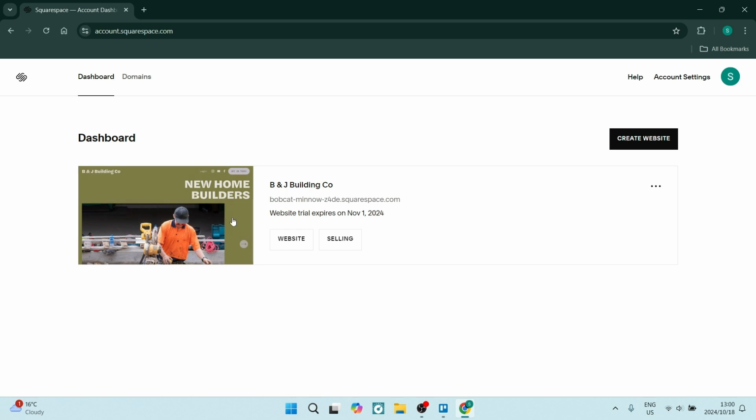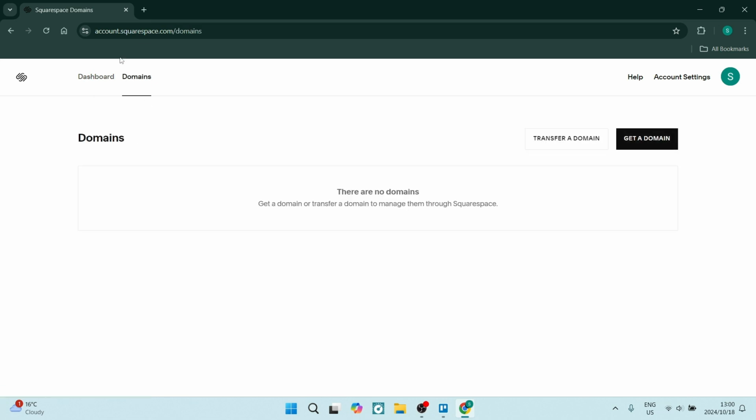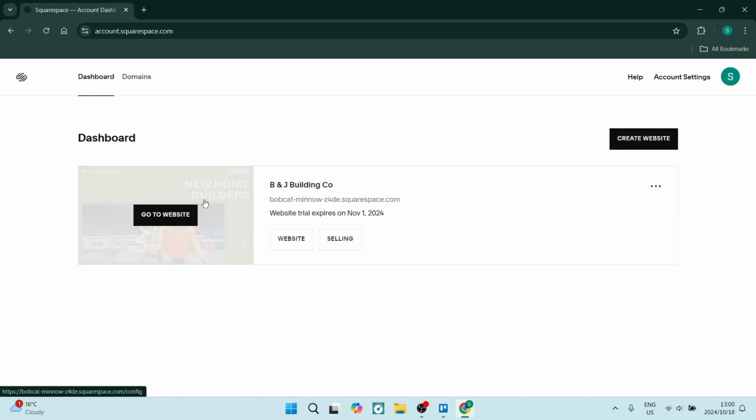So if you are here and you would like to manage those domains that you have connected, you can just go ahead and click on this button at the top. You'll see all your domains that are connected to this specific website.